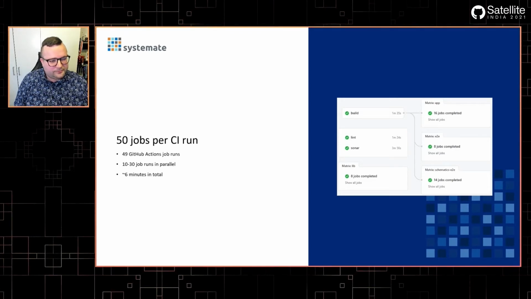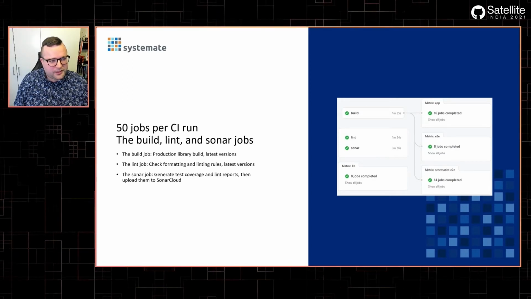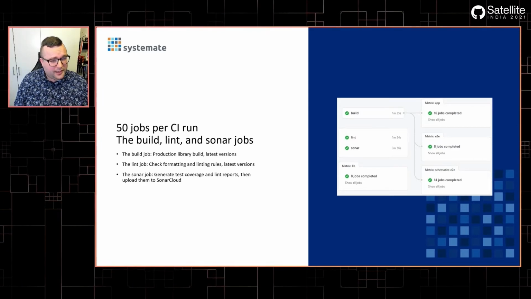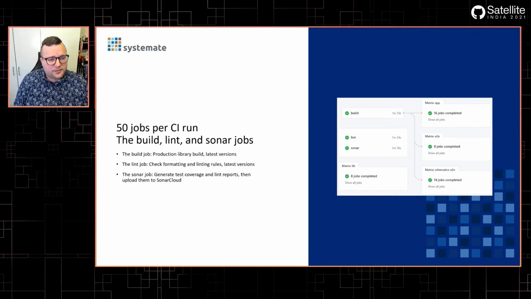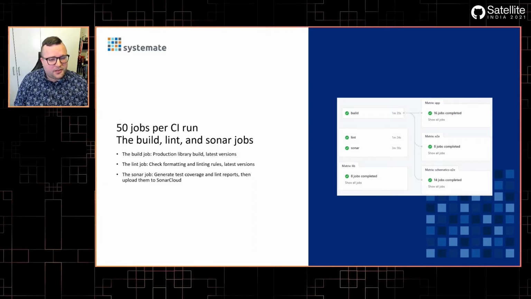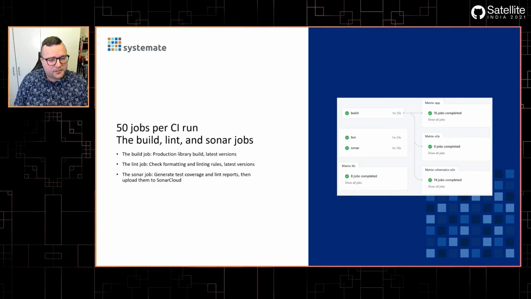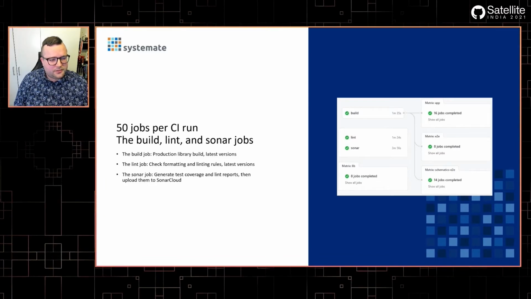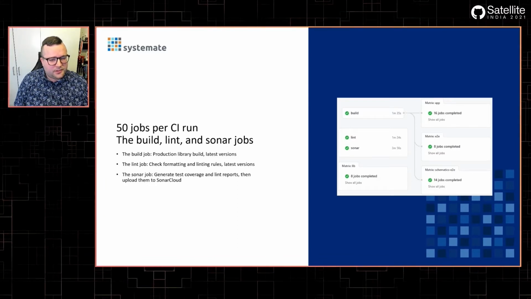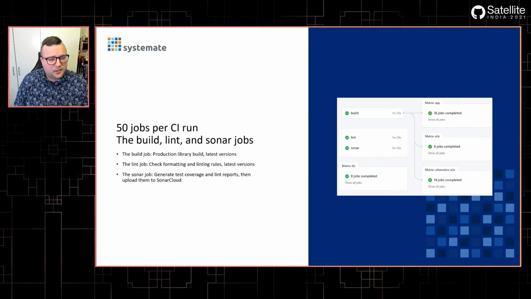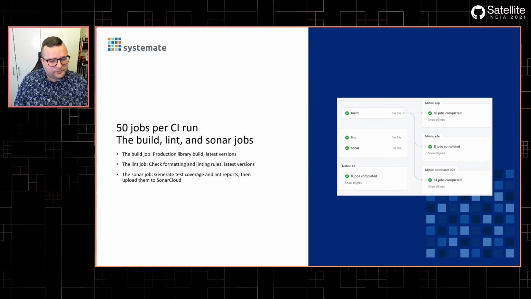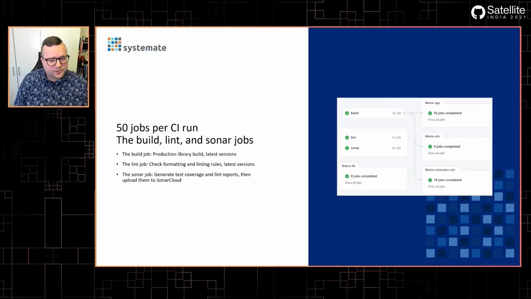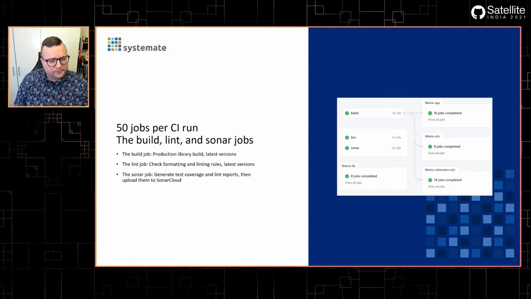So that's really nice. The different jobs we see: the build job is the first one. It runs a production library build using the latest versions of all the tools and Angular and so on. And then it uploads a build artifact with that package, which is exactly the package that will later be published to NPM. The lint job runs formatting checks and checks the linting rules. It also uses the latest versions of the tool chain and all the dependencies. The sonar job generates test coverage and lint reports. Then it uploads them to SonarCloud for further processing.